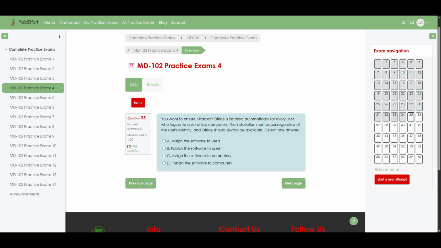Question 35. You want to ensure Microsoft Office is installed automatically for every user who logs onto a set of lab computers. The installation must occur regardless of the user's identity, and Office should always be available. Select one answer. A. Assign the software to users. B. Publish the software to users. C. Assign the software to computers. D. Publish the software to computers. The correct answer is C. Assign the software to computers.